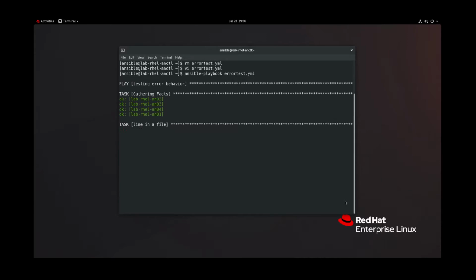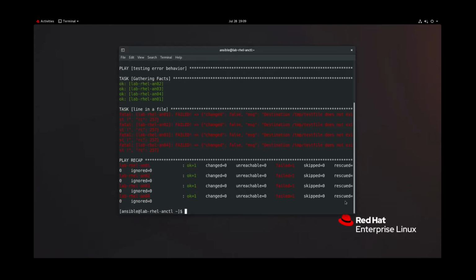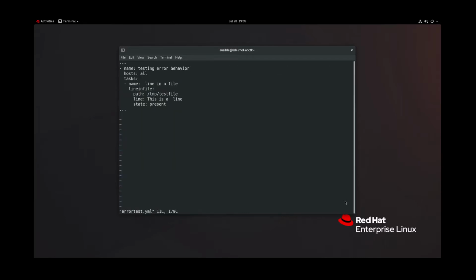So we gather our facts. All right, so that failed on each of these. That particular file does not exist, therefore lineinfile is not going to be able to do anything with it. Now, you would expect that, right? So let's go back in and let's add something after this, so another task. And we'll just use debug for this, show a message.